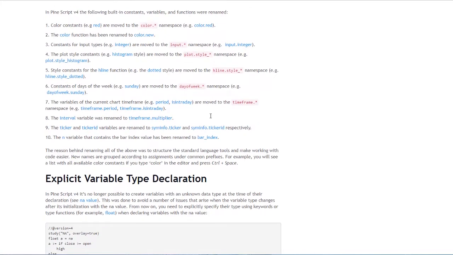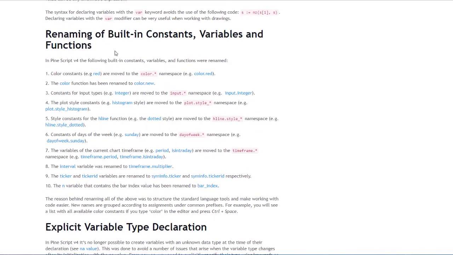And now we're finally at the changes that they made. The first big one is the colors. Instead of just saying red, now you have to say color.red. That's not terrible. That's kind of intuitive, I guess. The color function has been renamed to color.new. So with a lot of these, you're just going to have to prefix some stuff. Input integer, now you have to do input.integer.